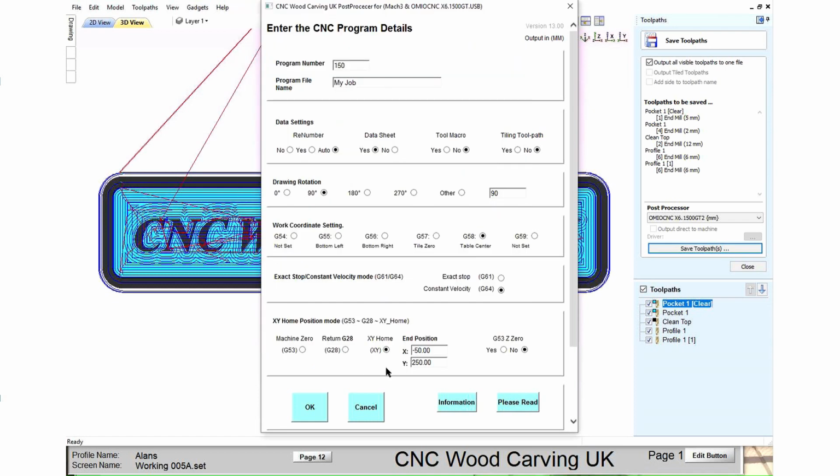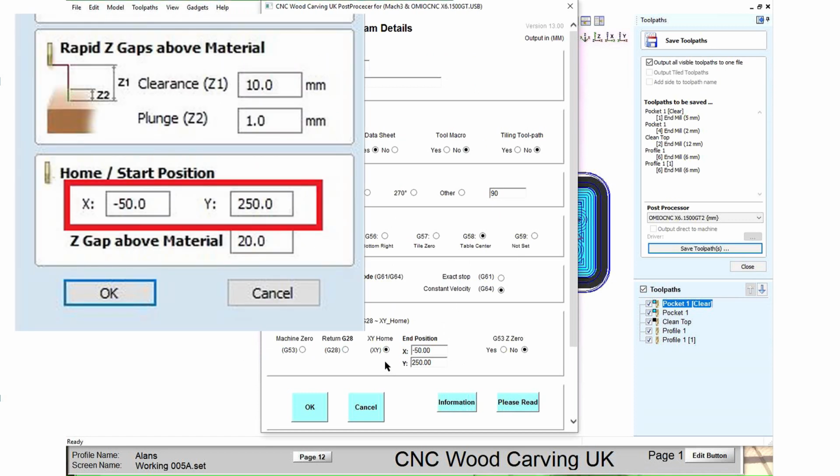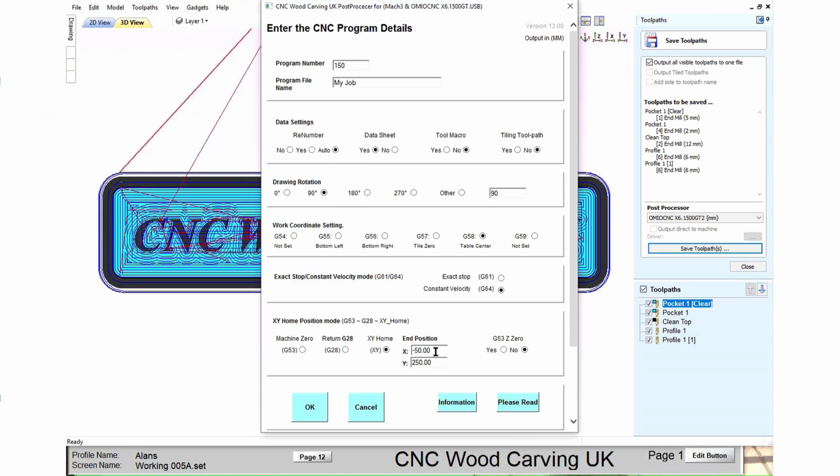XY home and end position. This can be set in two ways: one, from within Aspire, using the material setup, of course if you're like me you always forget. Two, by editing the values in the boxes.